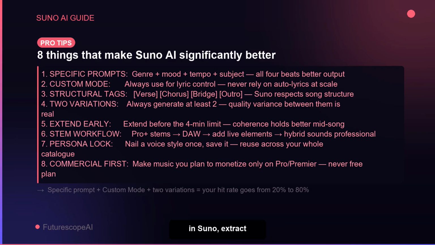6. Build the stem workflow. Generate in Suno, extract stems on Pro or Premiere, import into your DAW, and add live elements on top. This is the fastest path to professional results. 7. When you find a vocal style that works, save it as a persona. Reuse it across your whole catalog for consistency. 8. Never create commercially important music on the free plan. Commercial rights only apply to songs made while subscribed.